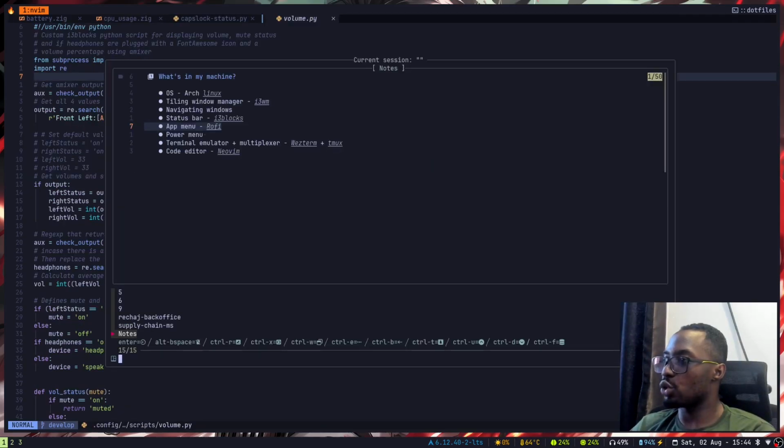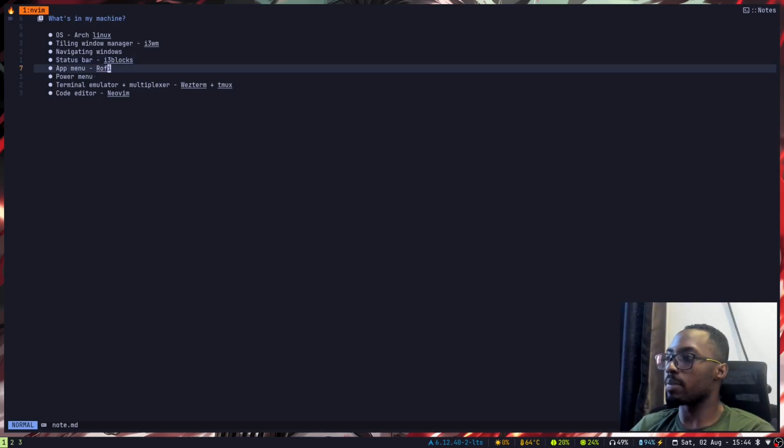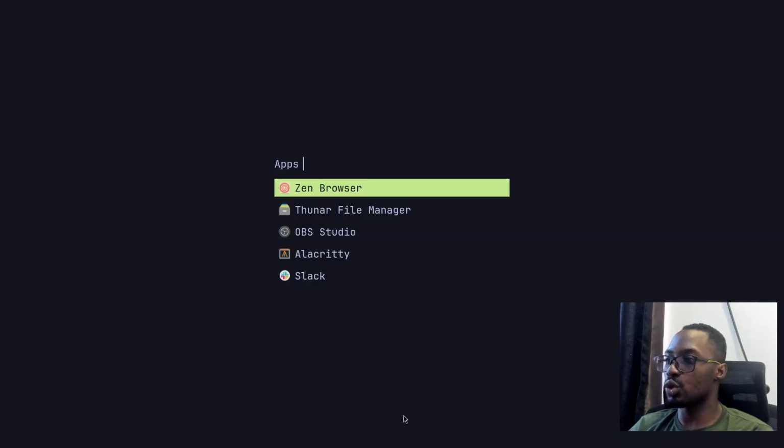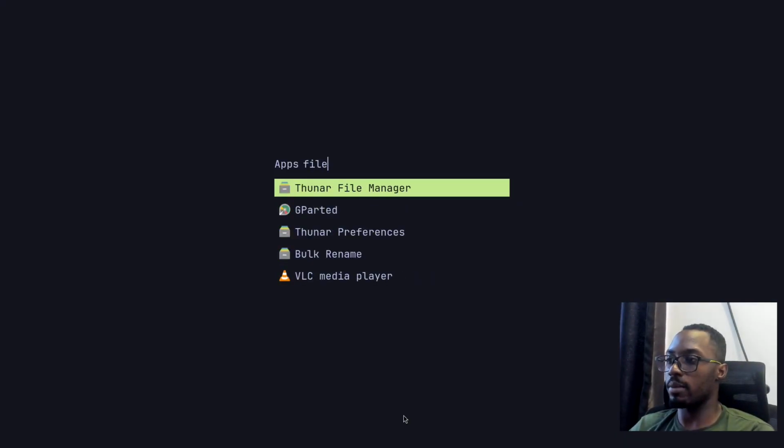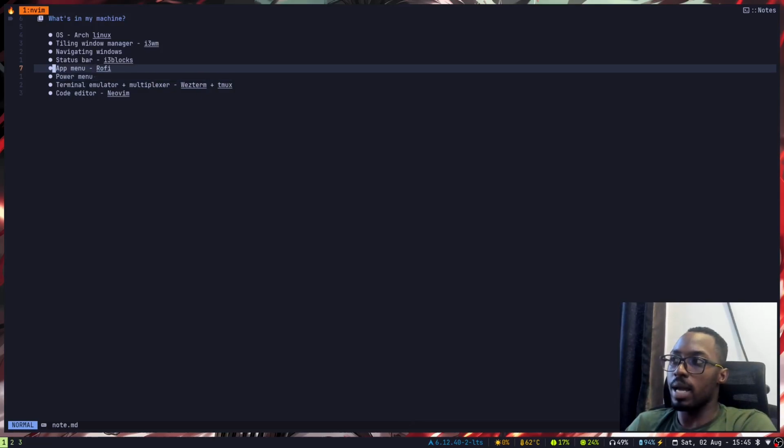The next thing I would like to show you is my app menu. And this is what my app menu looks like. So now I do a search. I can say OBS, I can do my file manager, I can say I want to open the camera, understand? I can just press escape to close it. And that's basically what my app menu is.